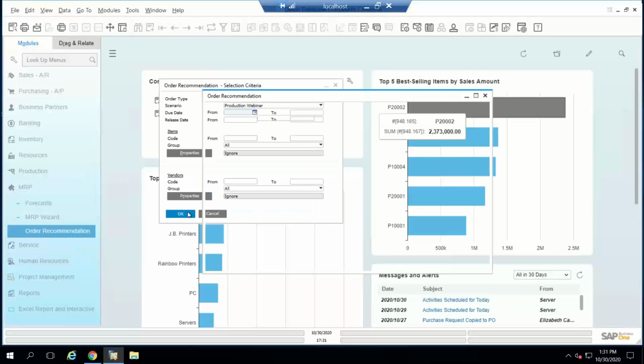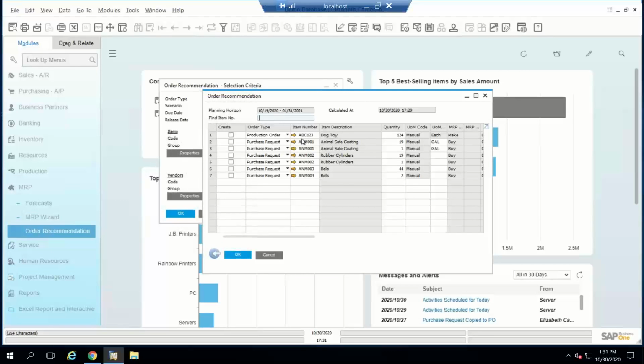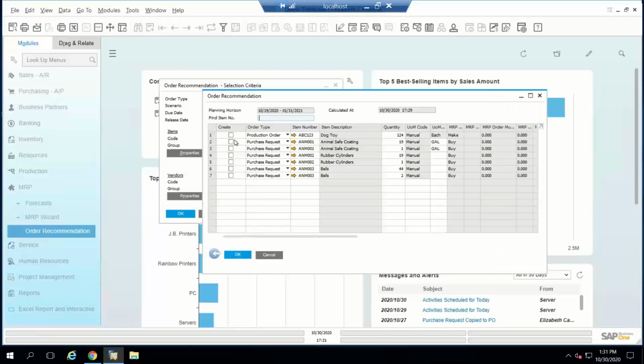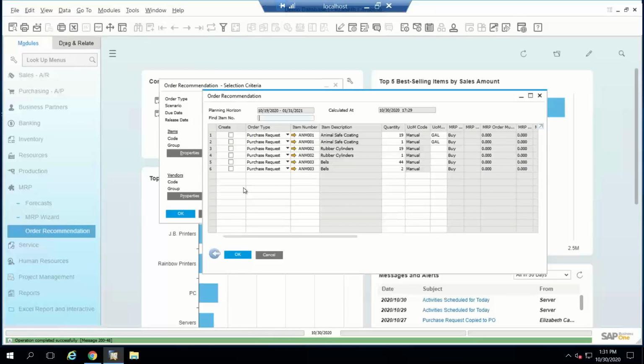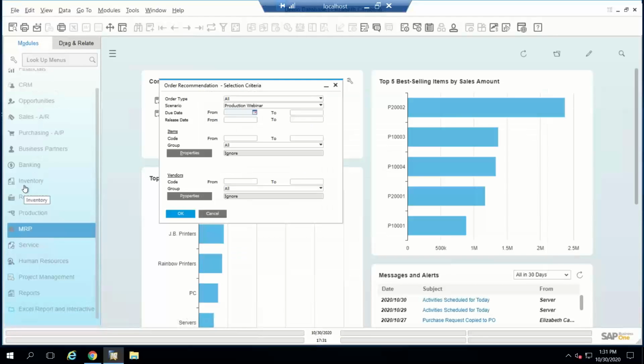So we'll review it for this scenario. And you can review and execute. So I want to create this production order. I go ahead and create it. And it lets me know that a production order was created and is removed from the list. So with that being said, those are our 3 ways to initiate production in SAP.